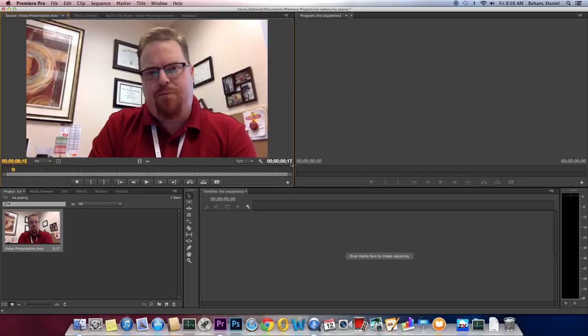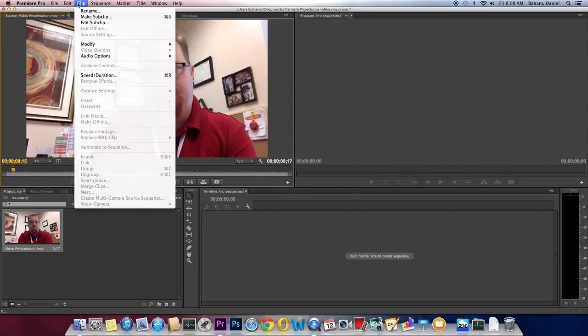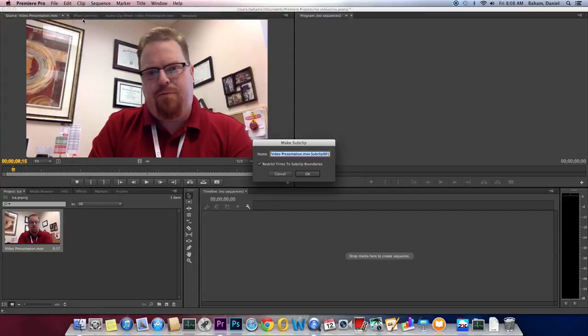There's a feature in Premiere called subclipping. And if you go up to Clip on your menu bar, you have an option to make subclips out of whatever you've marked as an in and out point in the larger video. Also notice next to that to the right is a keyboard command, Command U. So I'm going to left click, make subclip.